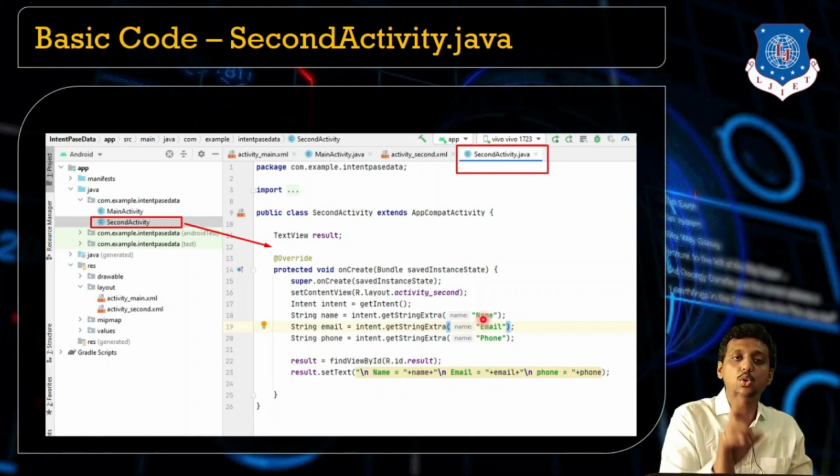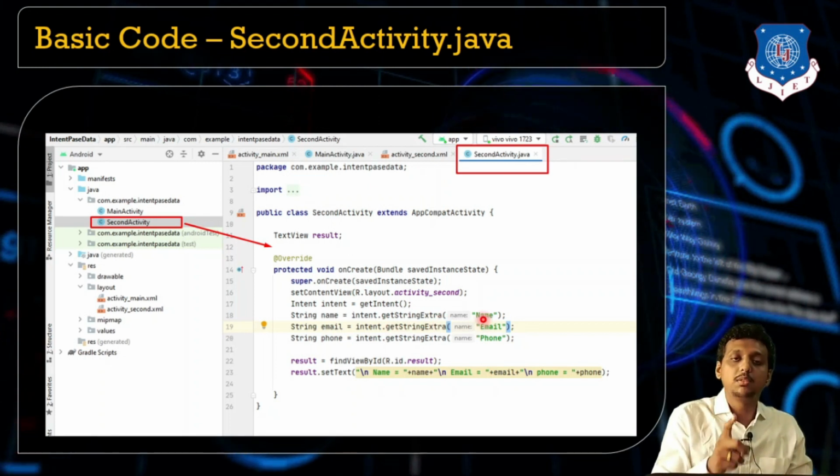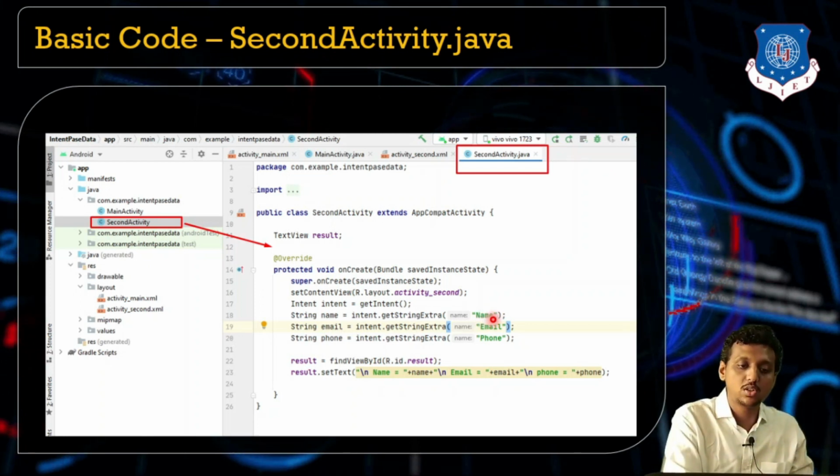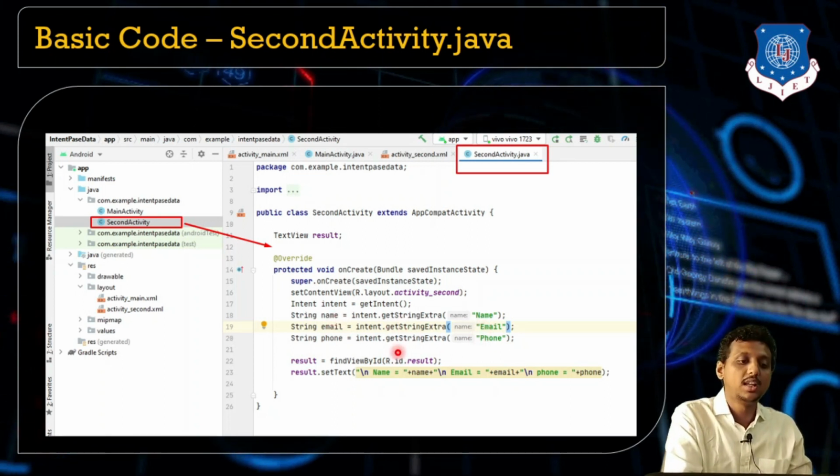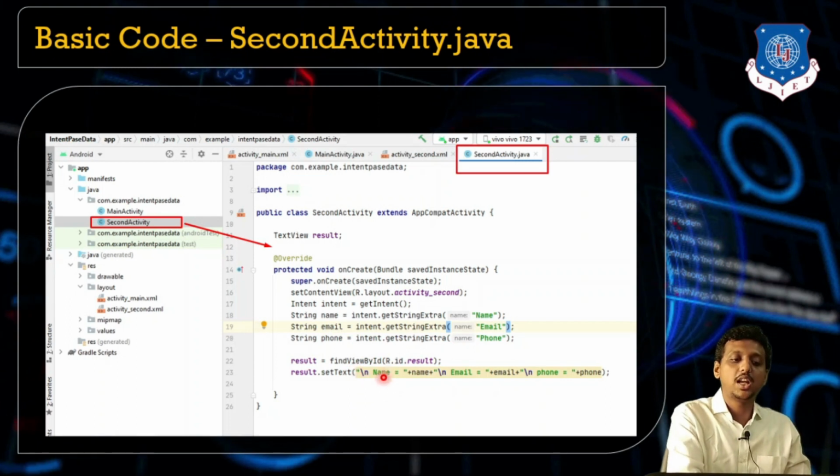This is a key value. I already told you the key value should be common between the source and destination. So the value is common, like name. It returns the name in string form, this returns the email, this returns the phone number. And then the last one is findViewById.